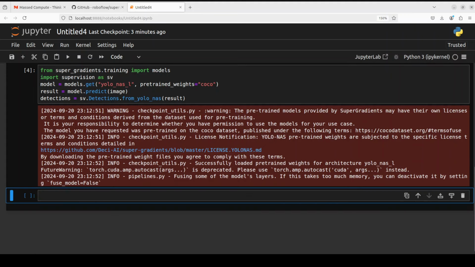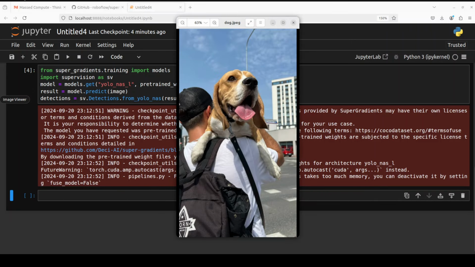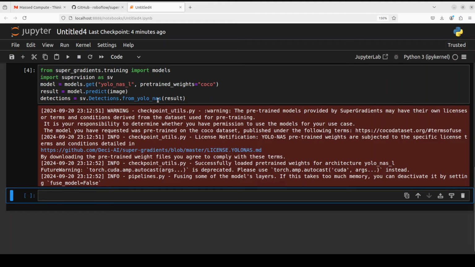So if you look at this code, it is just simply importing the SuperVision and the model library. We are specifying our YOLO model. We are making predictions on this image, which we just saw here, this one. And then from there, we are just getting how many detections this model has done in this image.